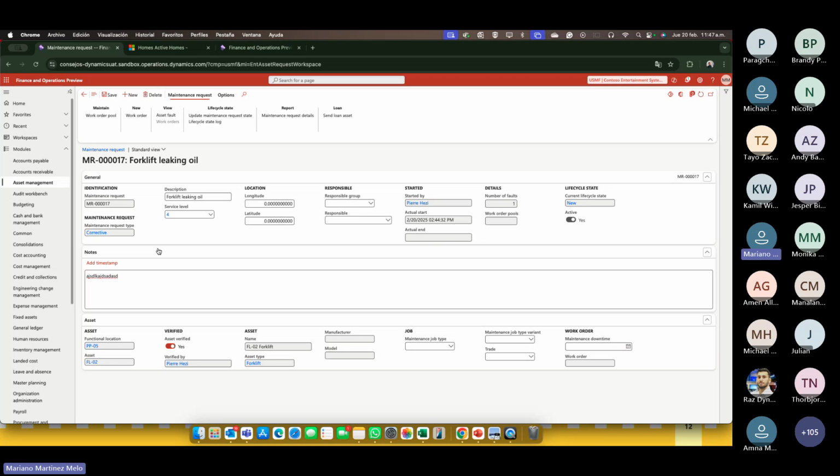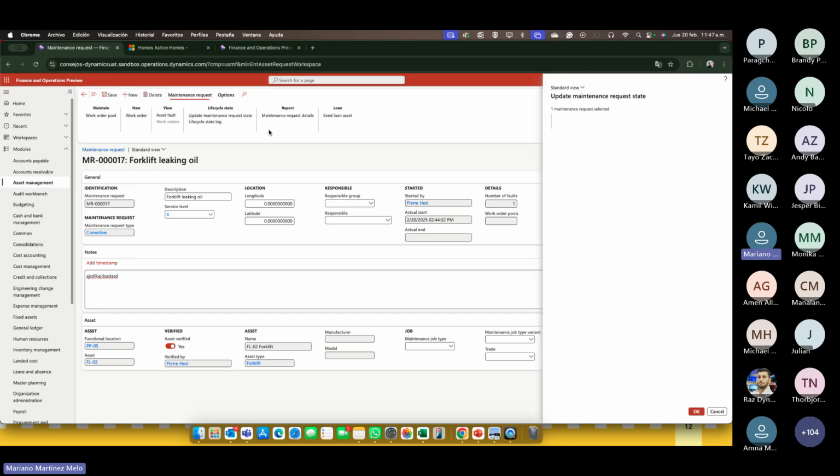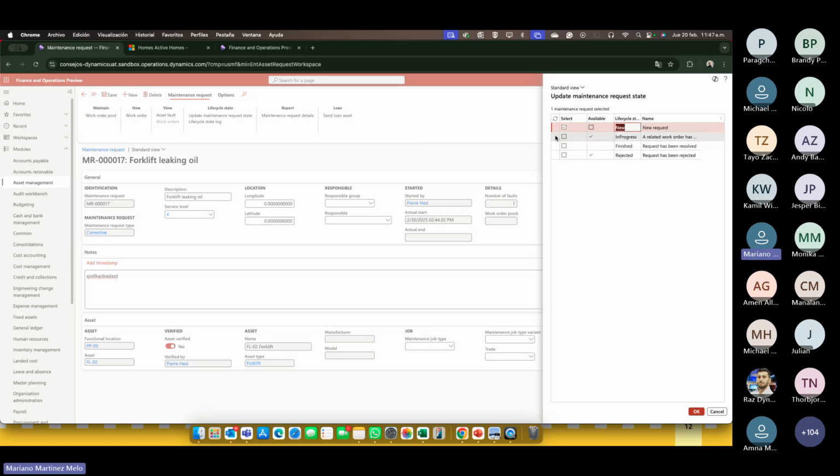Okay? Based on this, we can create a work order associated with this asset, or for example, update the lifecycle request of this maintenance request. When we create a request, someone from the maintenance area is going to create a work order or reject this request based on, I don't know, the verification that they have. This is a normal behavior.